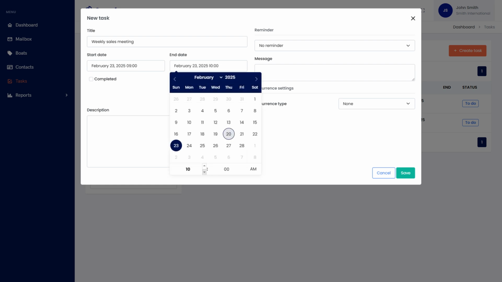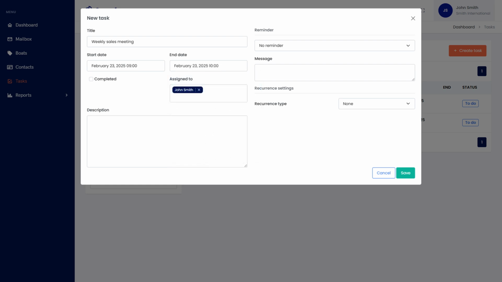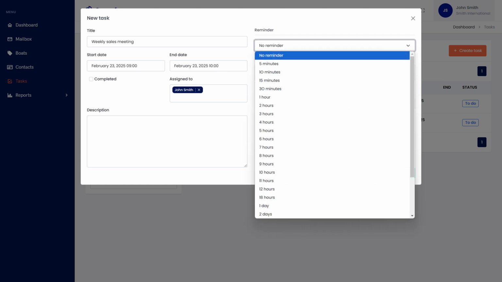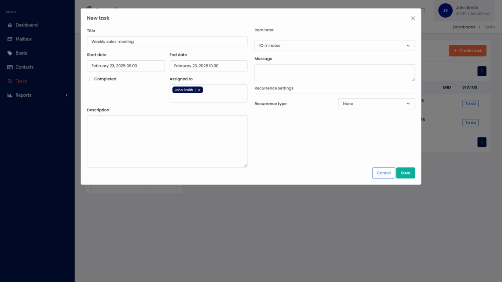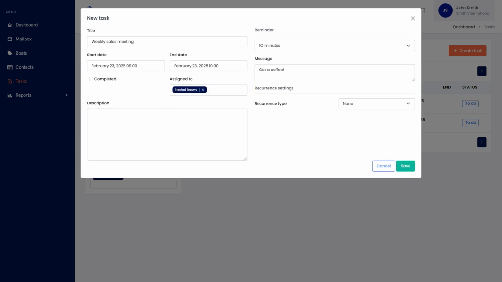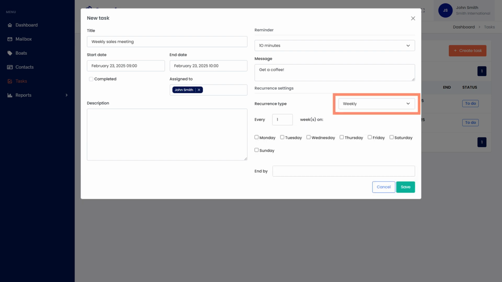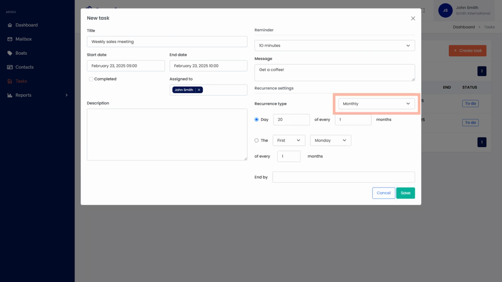Enter an end date and time if you want to specify the duration of the task. Optionally, you can add a reminder, so you'll be reminded by email in advance of the start time. You can also enter a reminder message to appear on the reminder email. Whether you add a reminder or not, you'll be notified by email at the start time of the task. By default, the task is assigned to you. However, you can assign it to someone else or even to multiple people. You can either create a one-off task or set it to recur daily, weekly, monthly, or yearly.